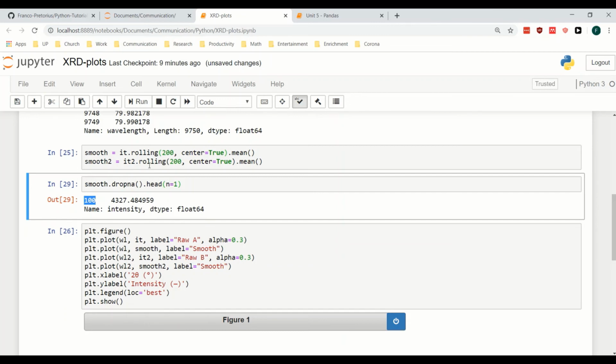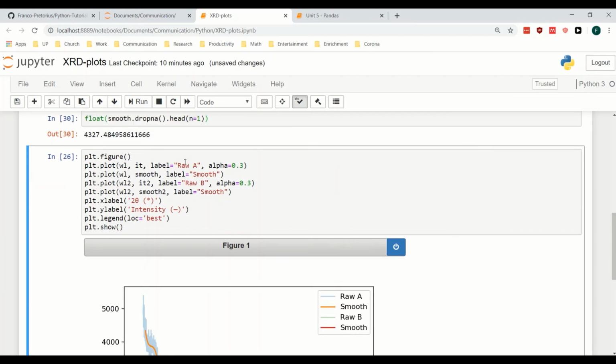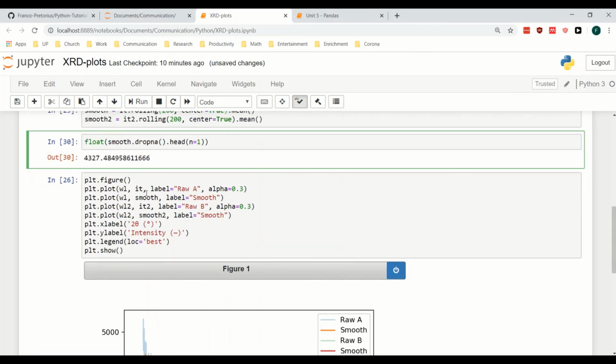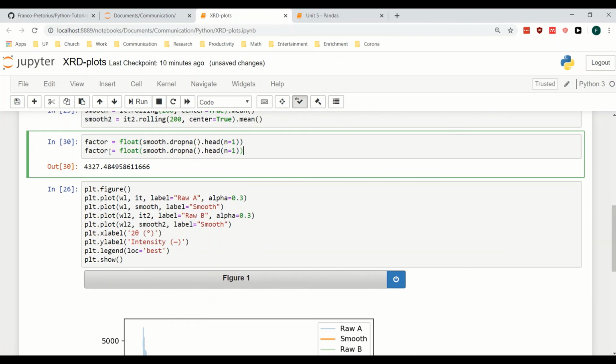So you can think of this as a column with many rows, and the only row that has something in it is row number 100, which is this one, and the other rows are empty. So we want to change this into a single value. For this we can use float to transform it into a float with decimal places, or int to transform it into an integer. There we go. So I'm going to call this factor, with which we can divide, and then factor 2 for smooth 2.